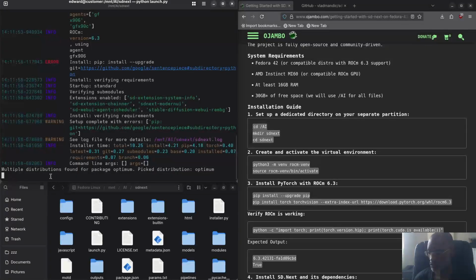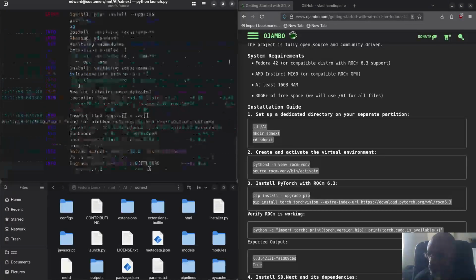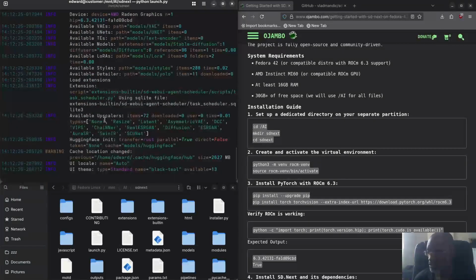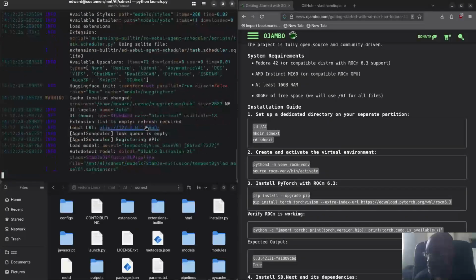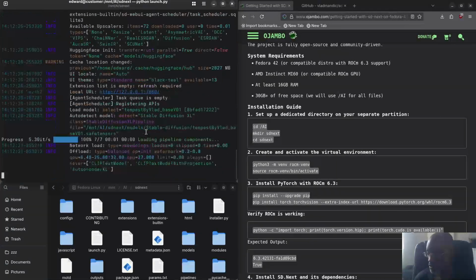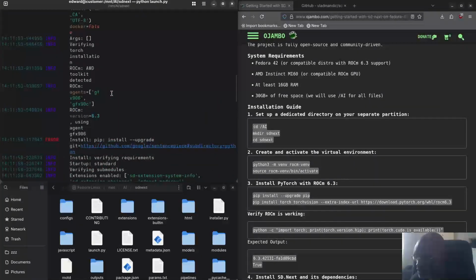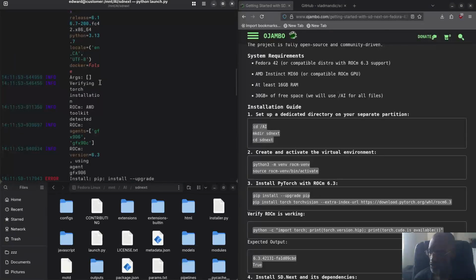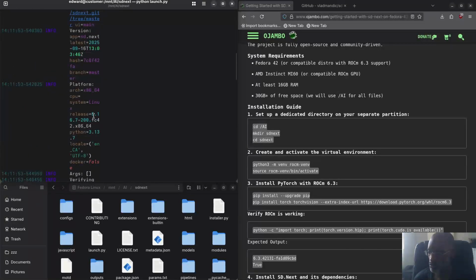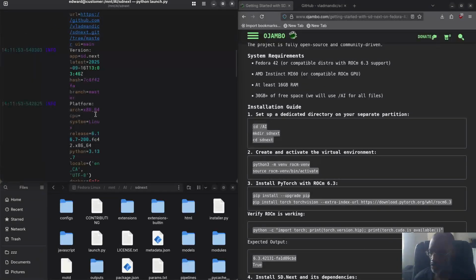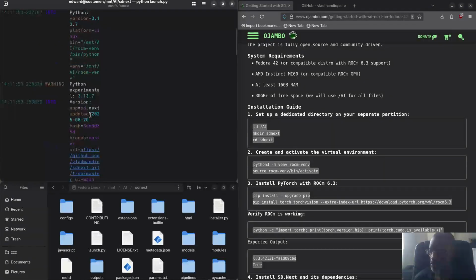So it says multiple divisions found, package optimum. So yeah, let it run, and you can see it's running now. I want to show you that here it detected the ROCm stuff, and you see detected platform. It found that I'm using a 64-bit system, I'm using Linux, and it found my kernel, the Python version, and all of this as well.